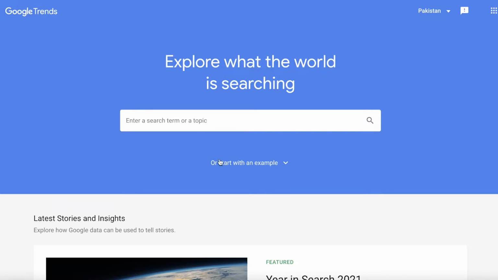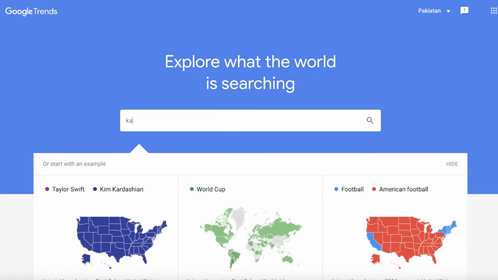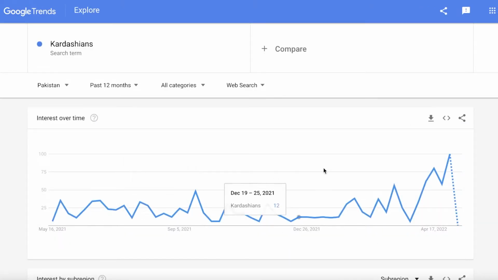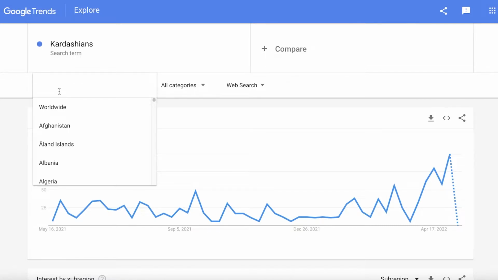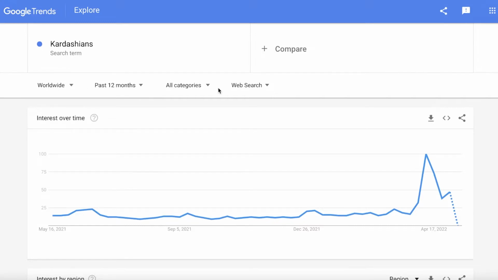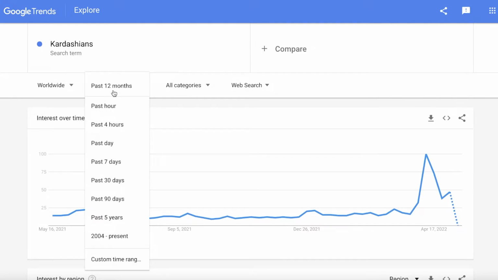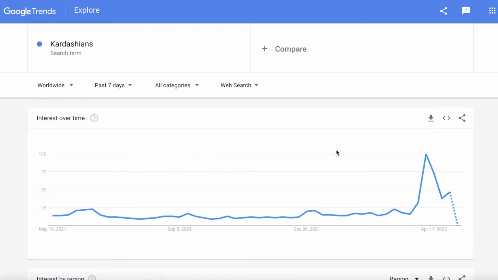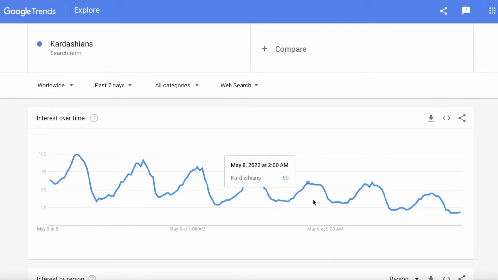I could just search for Kardashians like this, and now you can see the search term, and you can see the audience that you're targeting. So if you're writing a blog or making a YouTube video, you probably want worldwide audiences. But if you want a specific region, you can select that as well. And maybe not the past 12 months, you want to take a look at the past 7 days. So you want to make sure that you have a good estimate.